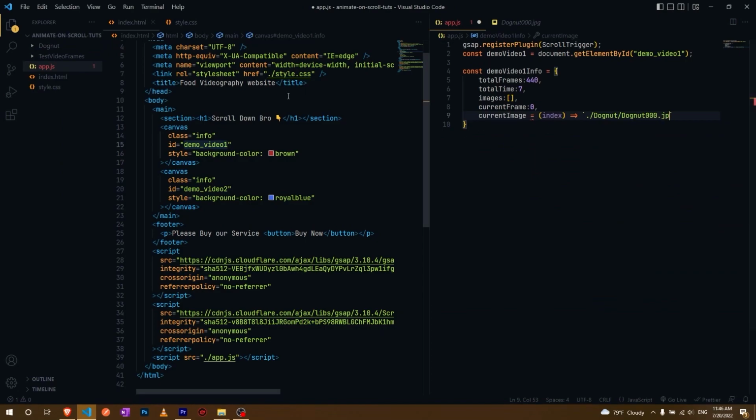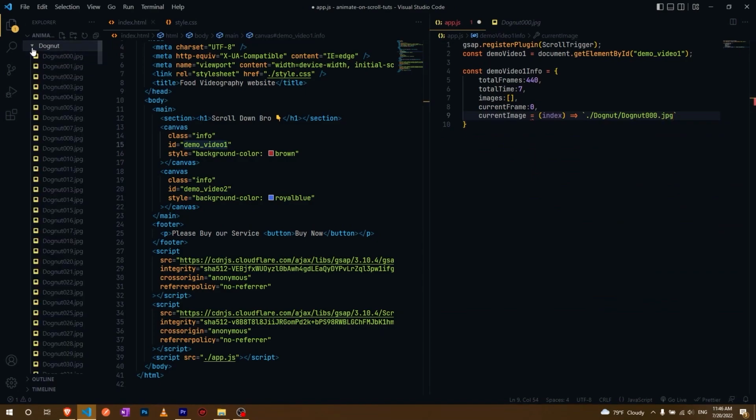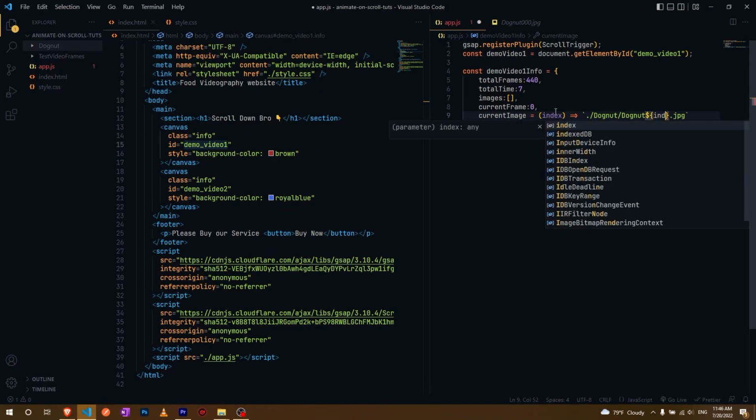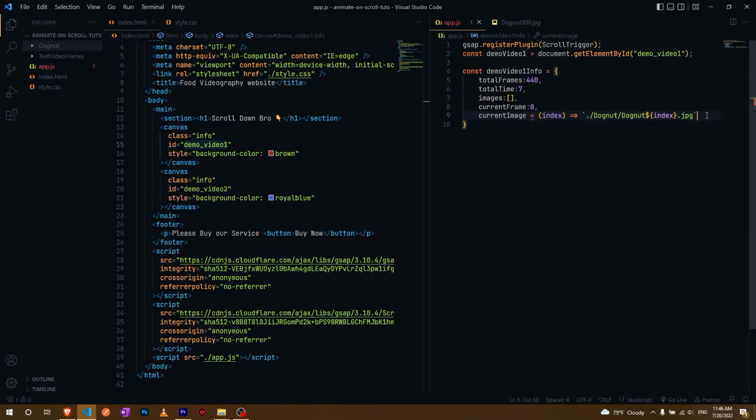This is a JPG, by the way. So these are JPGs. Now, what we need to do is, in place of these numbers, we want to put in our index. For that, all I have to do is write a $ sign and put a curly bracket in which I'll just write index. Now, if I want to access this, let me just save it for now. We need to do this.